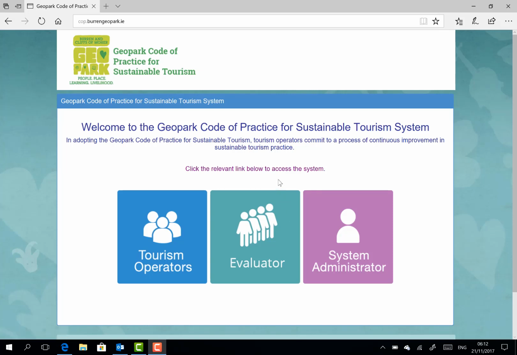Welcome to video 1 on the Geopark Code of Practice system. This video gives an overview of the structure and functionality of the system. The system is the vehicle for making a code of practice submission that can then be reviewed by an external evaluator. There are three main user types: tourism operator, code evaluator, and system administrator.